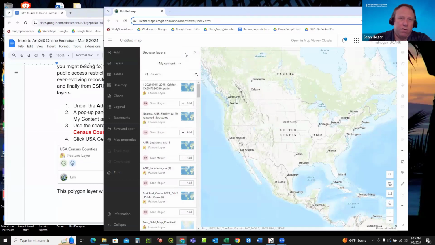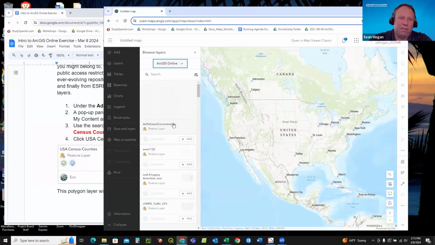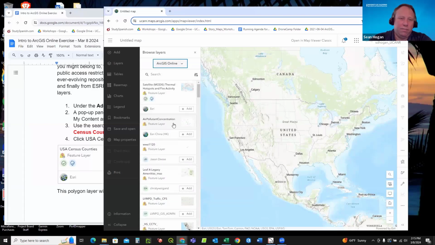There we go. Just by clicking browse layers, it popped the pane up. And instead of searching in my content, I'm going to go down to ArcGIS Online. Okay, now here's something that's pretty important that is brand new to this. That's kind of neat, I'd say, but it can be a hassle if you forget to do it because you won't find what you're looking for.